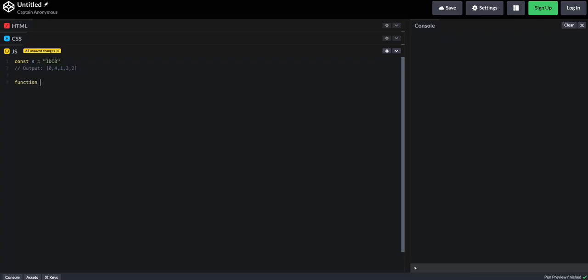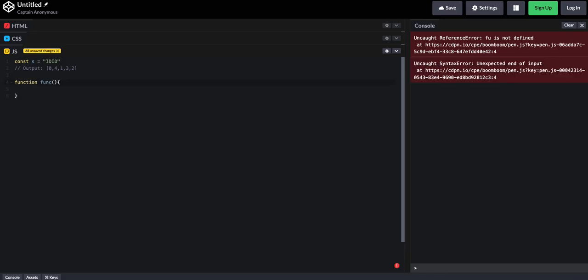Let's create a function. Let's call it func. And then we log it to the console. We should get undefined if we do. Okay.